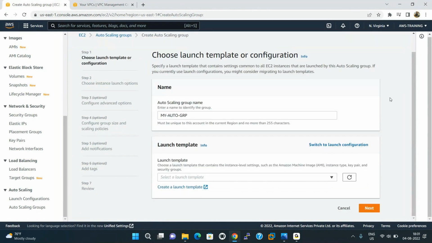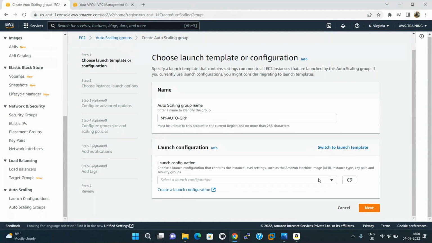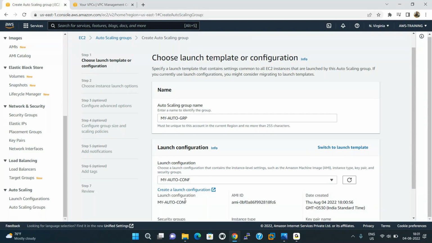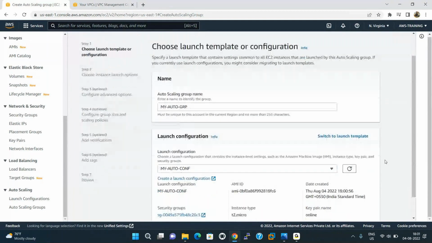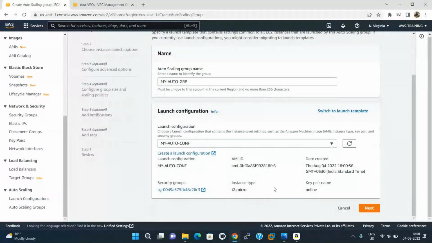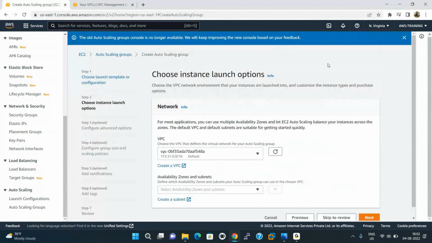So now the scale configuration already created, which is called switch to launch configuration. So that is my auto configuration. This is what was already created just now. So my auto conf. Okay, that auto conf is the configuration. Then click on next.